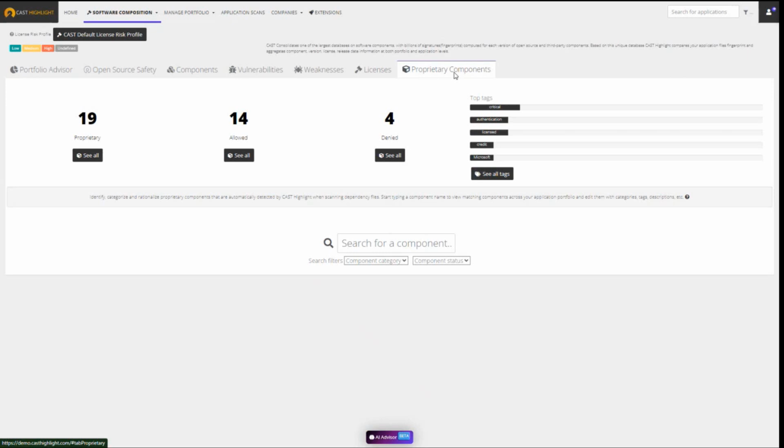And essentially what this screen does is it allows users to search through all of the components that Cast Highlight has detected that have not matched with a third-party or open source component in our knowledge base. So we put it in this other area that allows users to search for them because they may be proprietary or internally developed frameworks components, and they can do various things here.